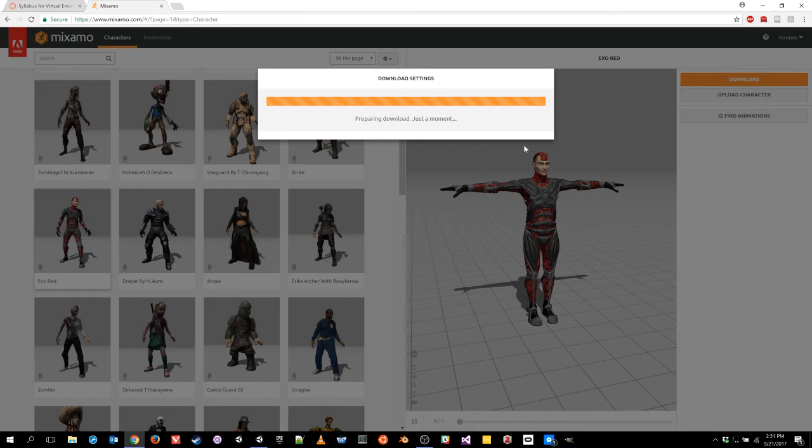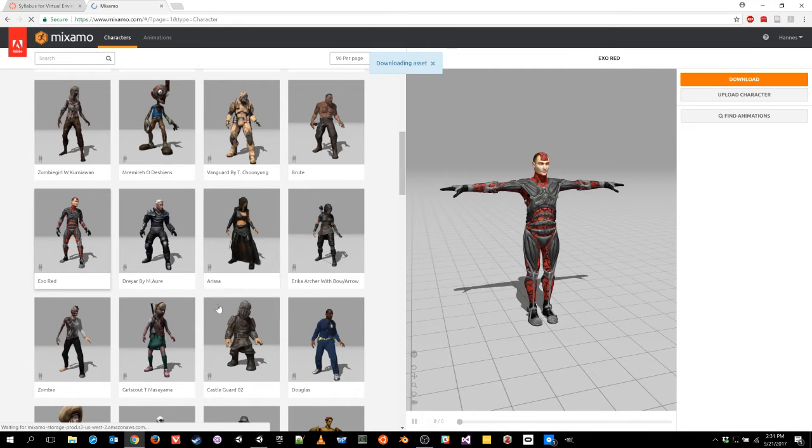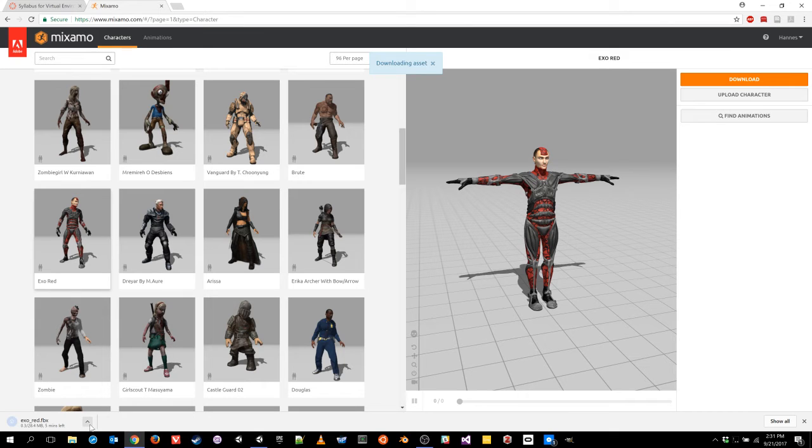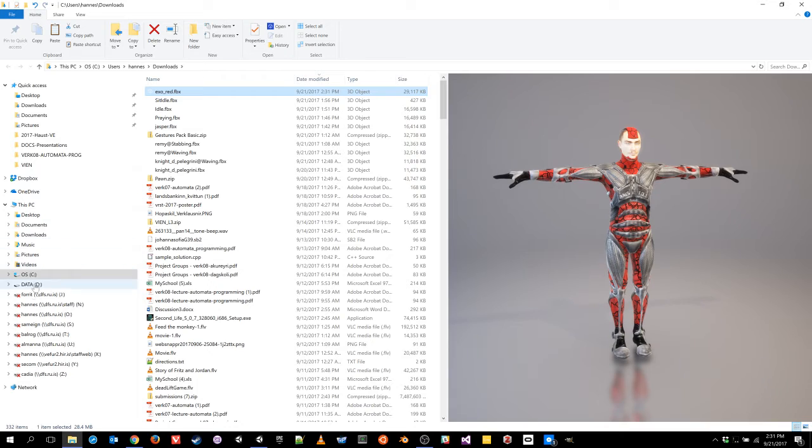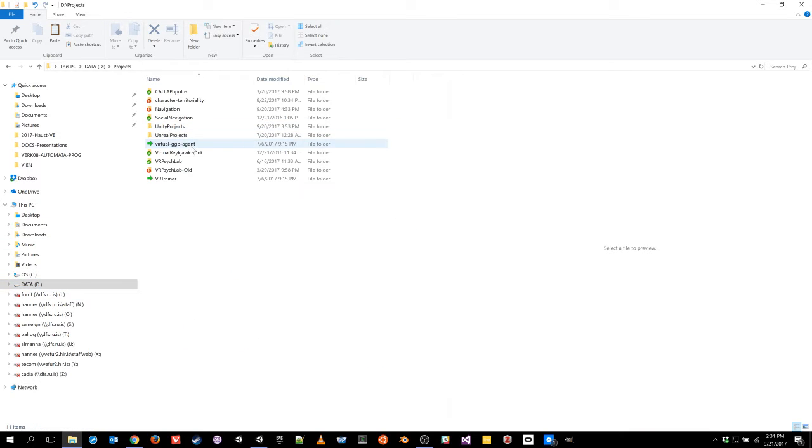And it takes a moment, and it will give you a file that you can then copy into your Unity projects, downloading the assets. Here it comes, 28 megabytes. We'll let it finish. Okay, there you go. Now it is here. I can copy it and put it into my drive in projects.